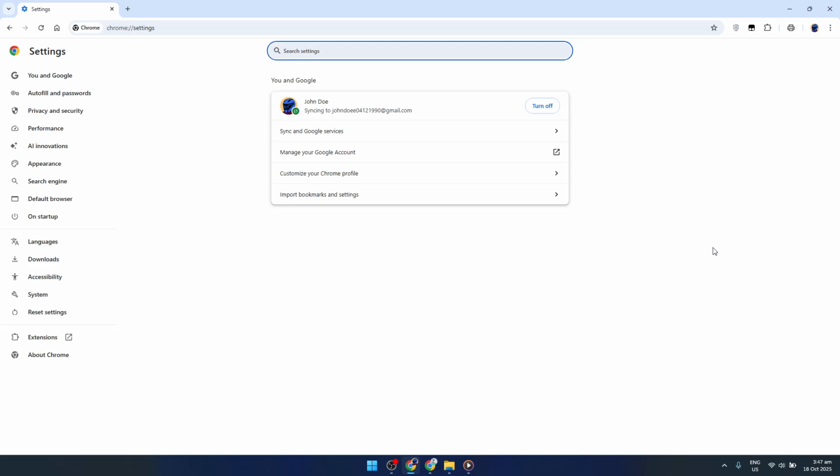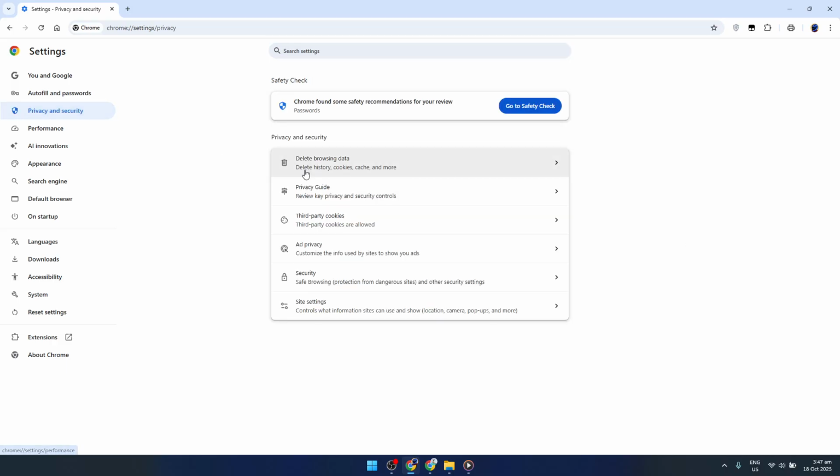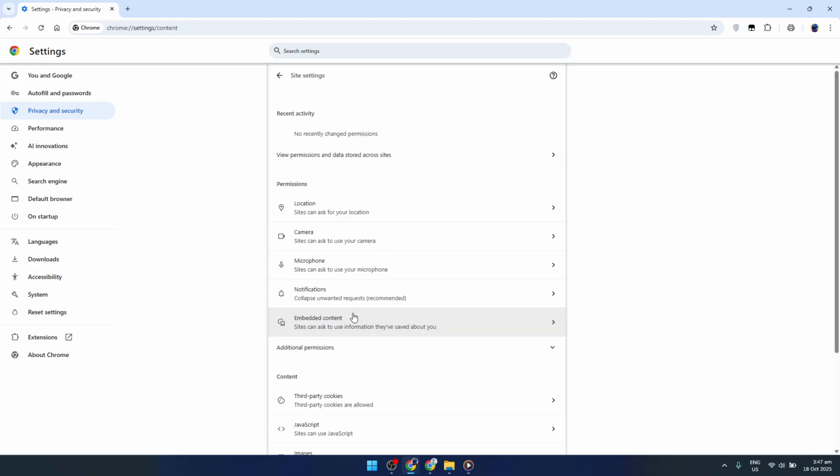Within the Settings tab, look for the section labeled Privacy and Security. This is where you can control many aspects of how your browsing data is handled. Within this section, you'll find an option called Site Settings. Go ahead and click on Site Settings. This will take you to a place where you can manage what information websites can use and what content they can show you. Under the Permissions heading, you'll see a list of different categories.